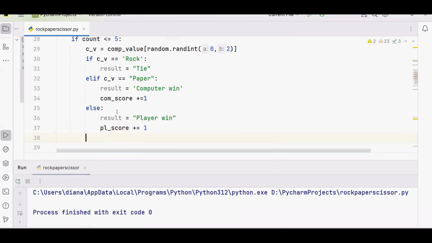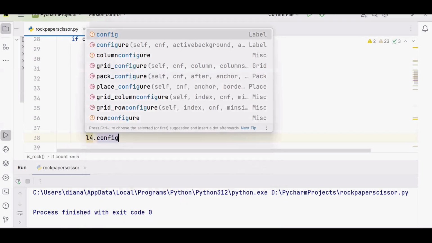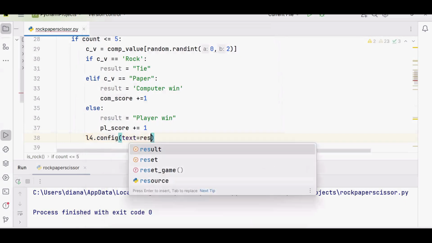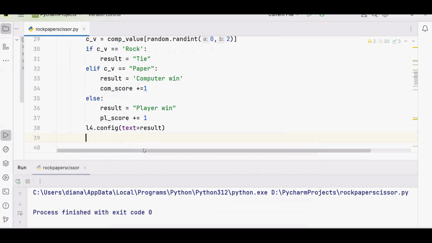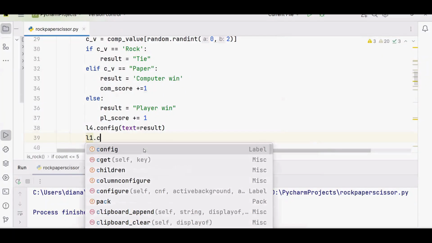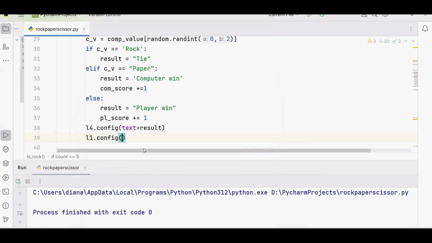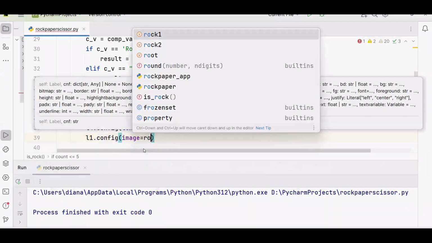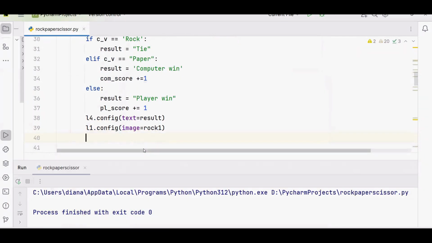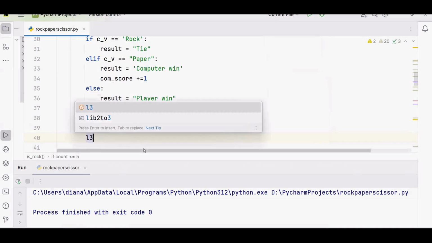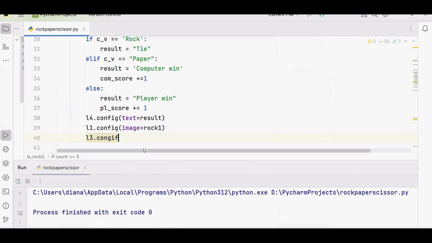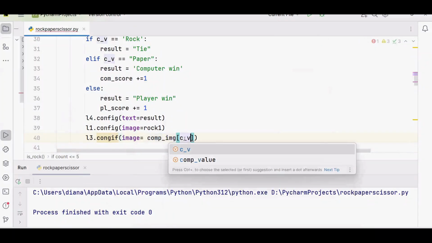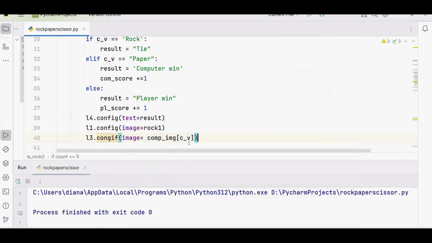Now the result should be updated in the label L4.config. Text is equal to, just place the result here. Okay, after this in label L1, we have just given the text as player. Now I am going to convert that into image. L1.config image equal to, here we are using rock1 because we had chosen rock. And then L2 contains versus, L3 will be the image of computer. So L3.config image equal to, this can be obtained from the dictionary computer_image with the key CV.